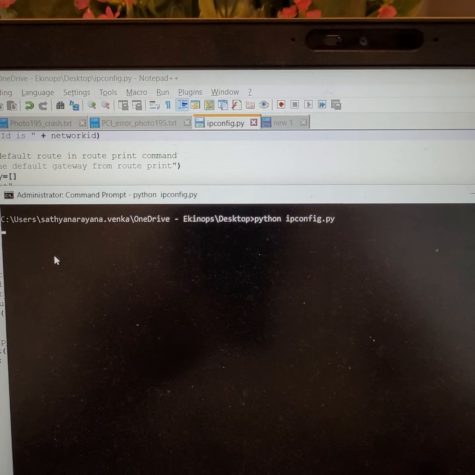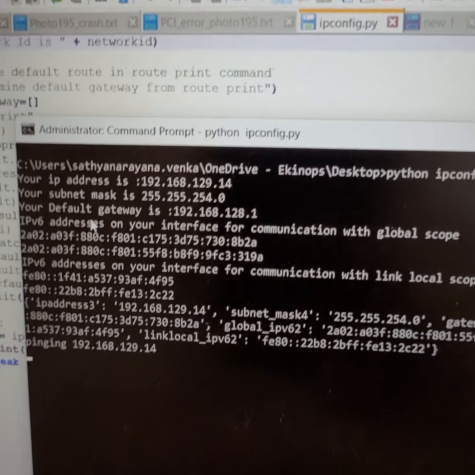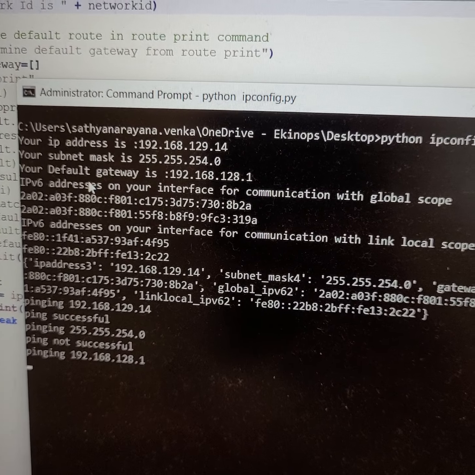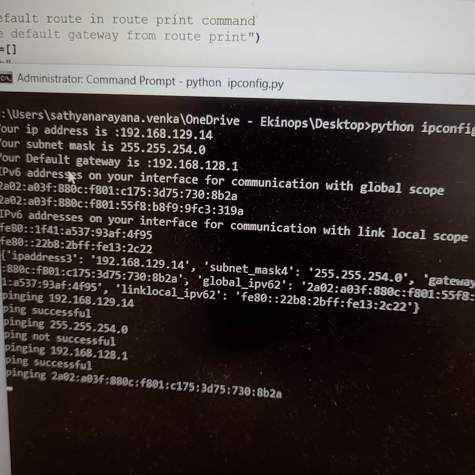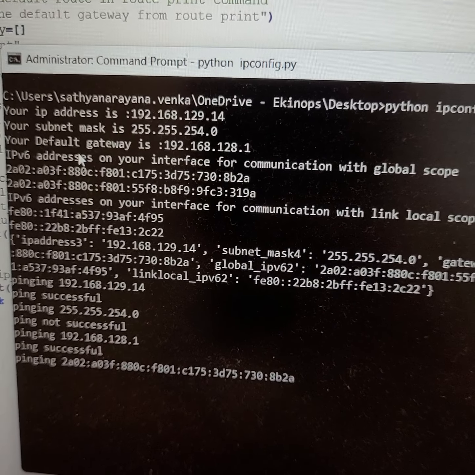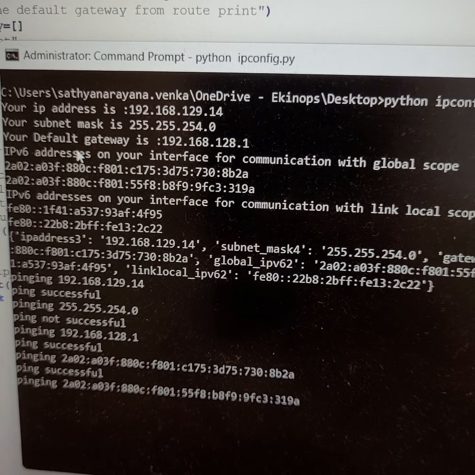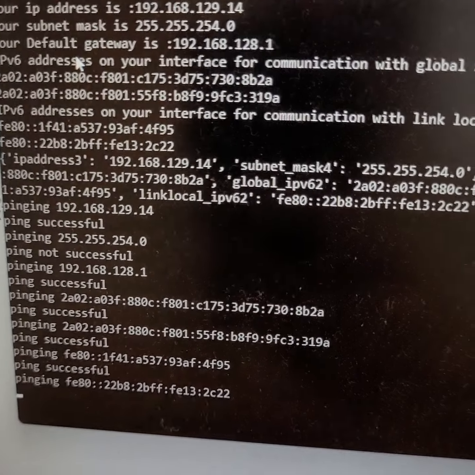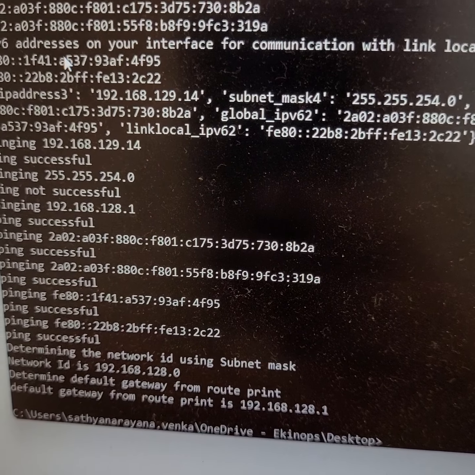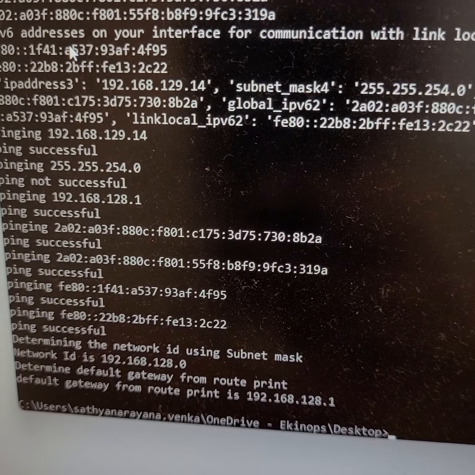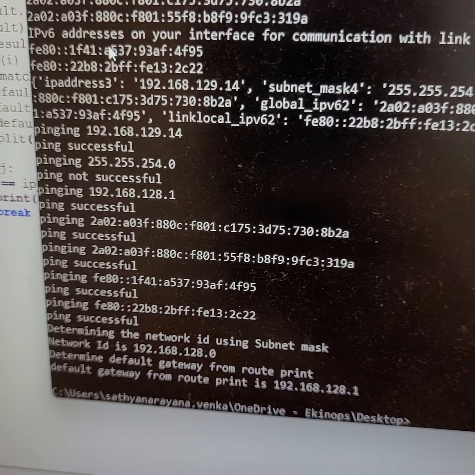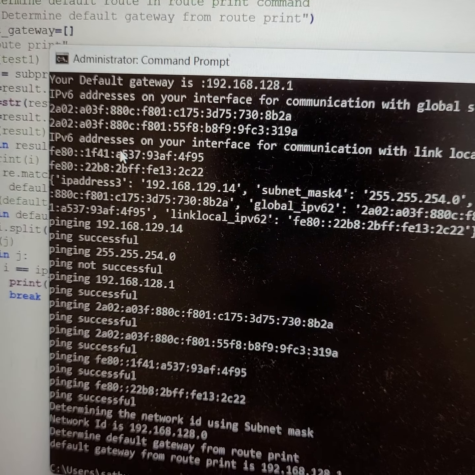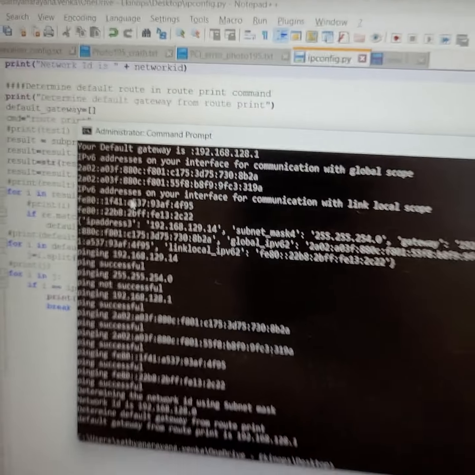Once I run it, as explained in the previous classes, it parses the IP address of your system, subnet mask, and default gateway, then it pings each and every IP address in the list. And finally, it will calculate the network ID that we also discussed in the previous class. The final output is the default gateway. Default gateway from route print is 192.168.128.1, which matches the default gateway. Your default gateway is 192.168.128.1.